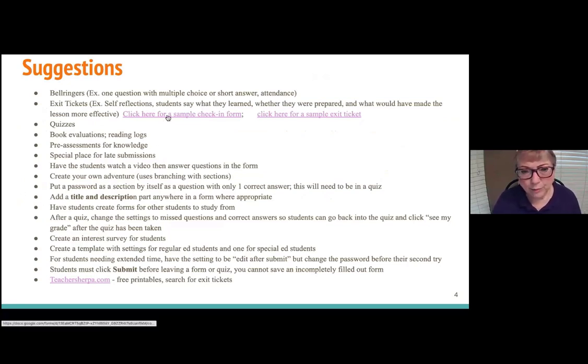I have a sample here, a check-in form. If your school district is going virtual, some students have to check in every day, and they may use Google Forms to check in. There's a sample check-in form with last name, first name, how are you feeling today? Do you have anything you want to share with me? Anything going on I should know about that'll keep you from learning? And then there's a little sample exit ticket too, in case you want to use that or get some ideas for that.